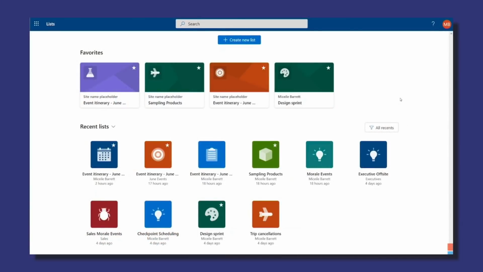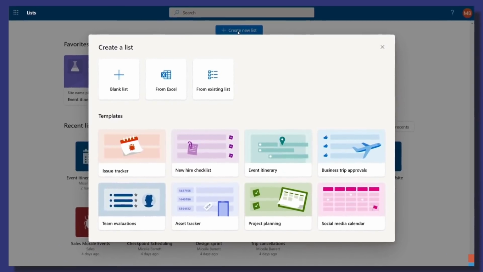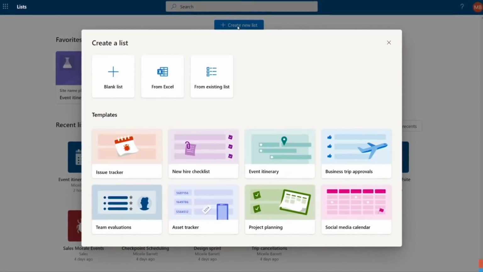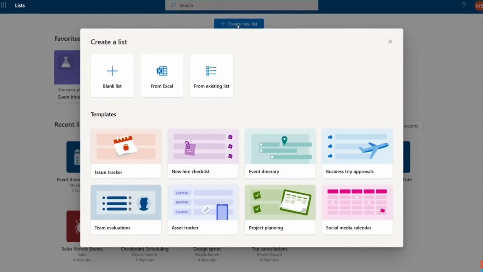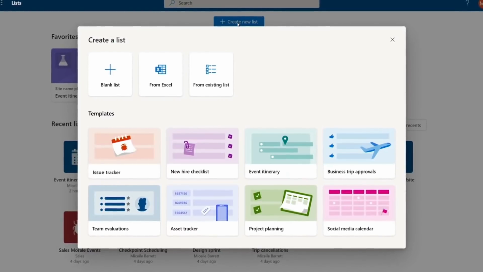So first of all, templates. List templates is a feature of classic lists that never made it to modern, and it's something that a lot of my customers want to use. Microsoft Lists will include out-of-the-box templates and be extensible, so I'm assuming you'll be able to write your own.